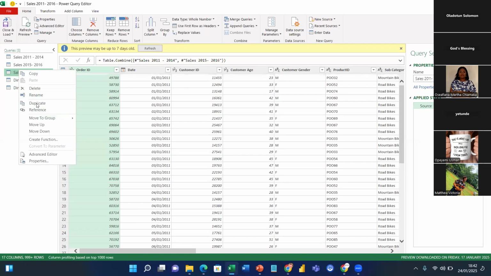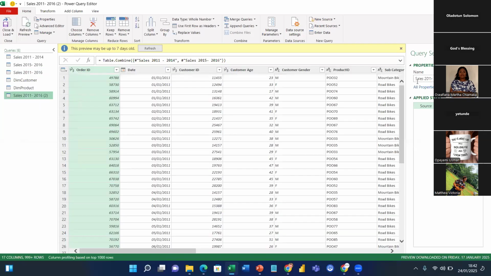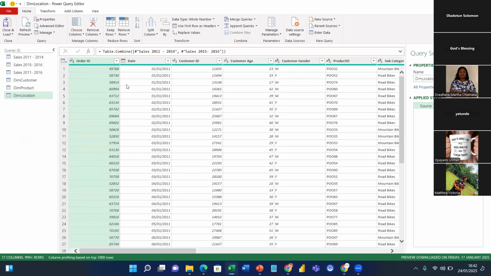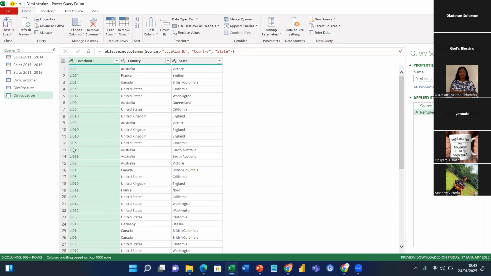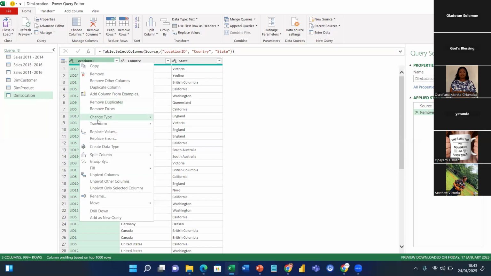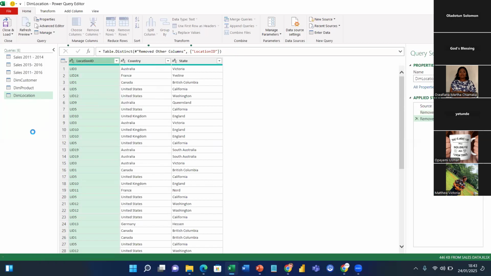So then let's right click again and look for one for location. I'll duplicate this. Then I'll rename this dim location. Here, I'm also going to only draw out details concerning location alone. Uncheck all, then check the location ID, the country, and the state. Then I'll hit OK. This is only records about the location alone. I'm going to remove duplicates from the table. To remove all duplicates, remove duplicates from that table.